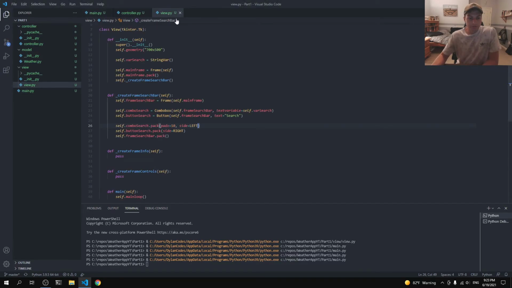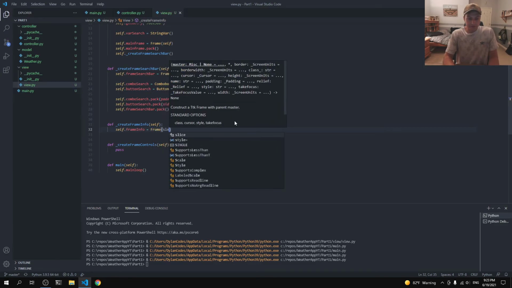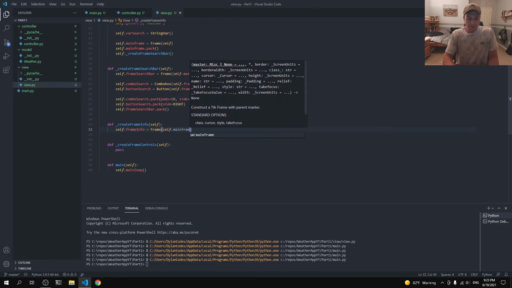All right, so now let's go ahead and we can add in the frame info. And so this will be like the current info, you know, maybe the location we searched, the current temperature, and perhaps the icon. The icon of the current conditions. So here in this create_frame_info, we'll say self.frame_info is equal to Frame, and we'll add that to our main frame as well.